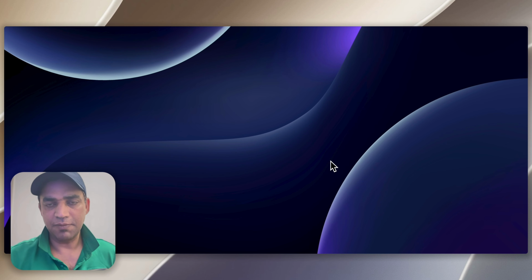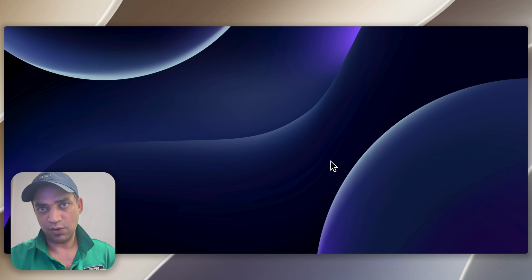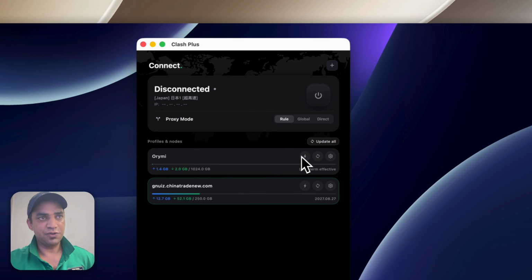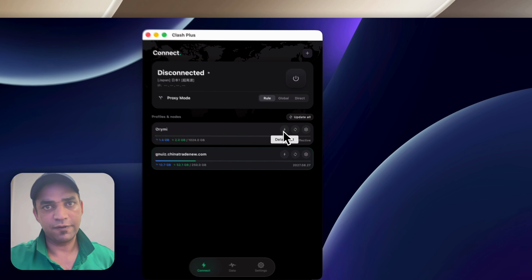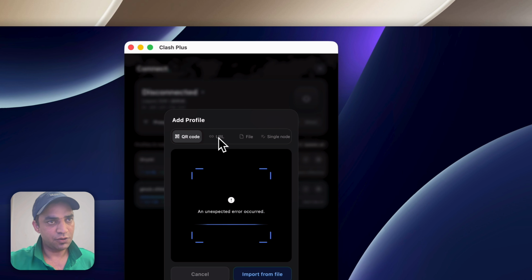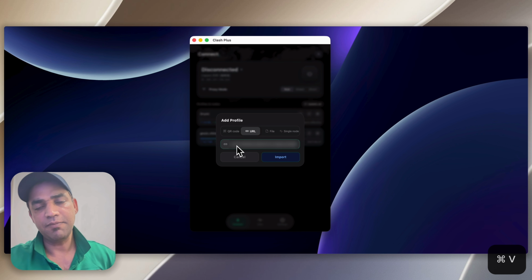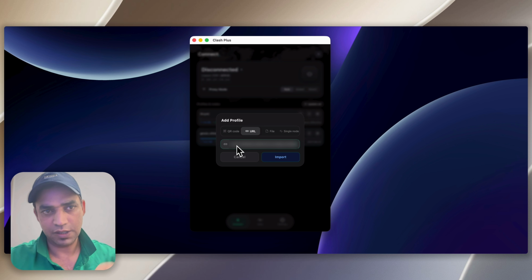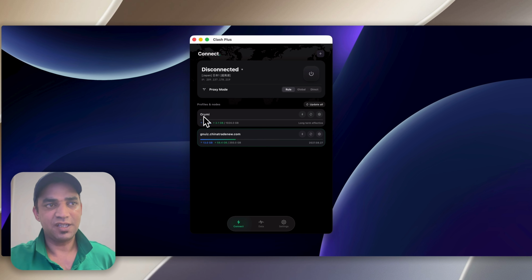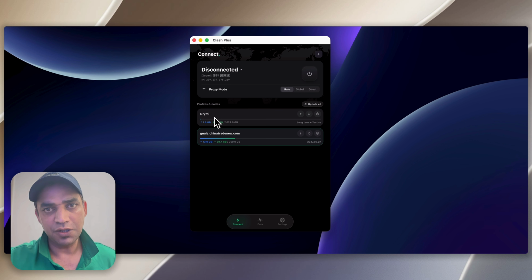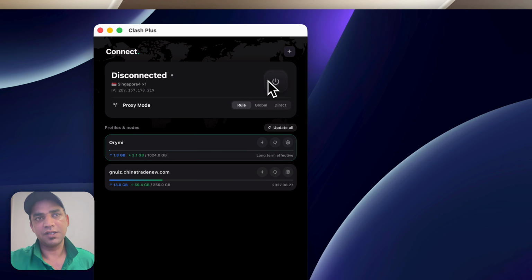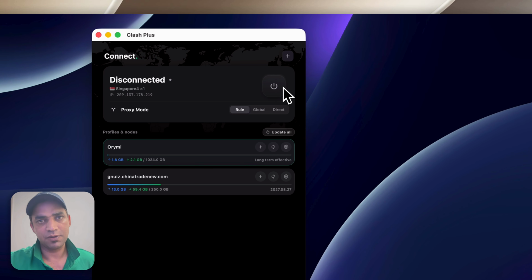In the same way, you can import these proxies on iOS, Linux, Windows PC Clash app, Android Clash app, or Shadowrocket on iOS or Clash Verge. On iPhone, you can use the Clash Plus app. It is available free of cost. Go to the plus icon, go to URL, paste that URL, same URL. If you don't have Shadowrocket, then use this app. Now import. Once you import, it will import the Orymi nodes and proxies. Just choose that one, go to refresh, and you will see all the ping values. After that, choose any of them, go back and connect on your iPhone. This app is absolutely stunning.